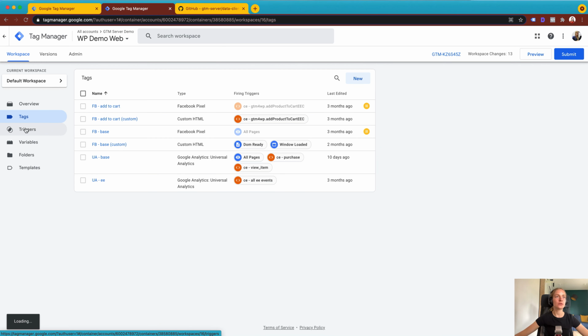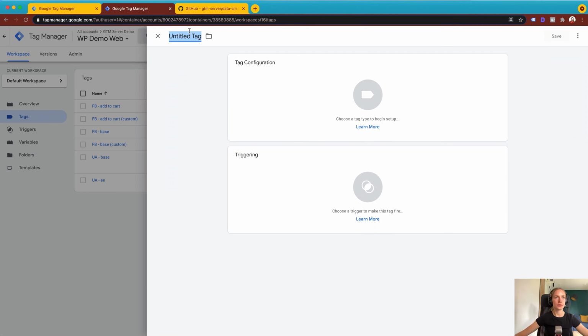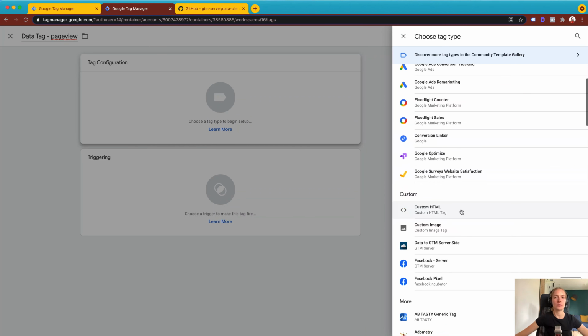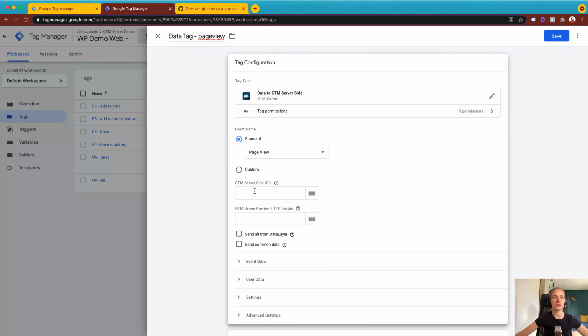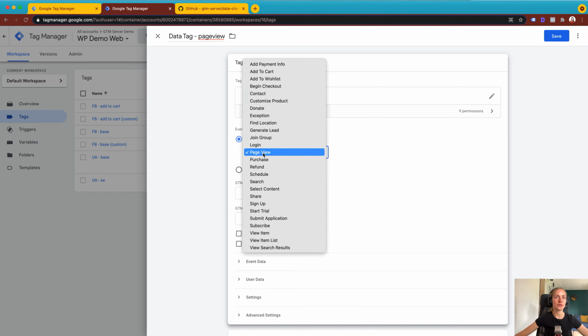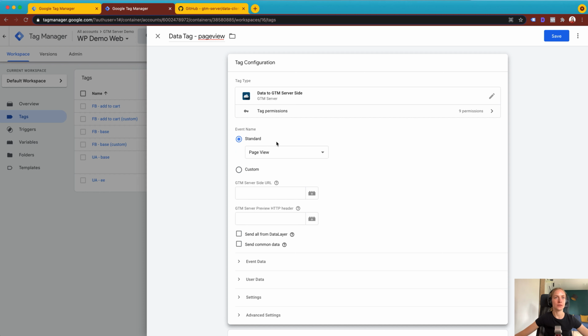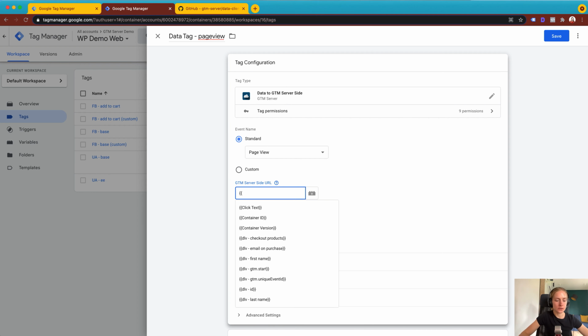Okay, let's go to the tags tab inside the web container. First of all, I want to send a page view event to the server container. Here I will add a tag type data tag. You can select a standard event here, or you can add a custom event. I will use a standard page view. Then I will add my server URL.